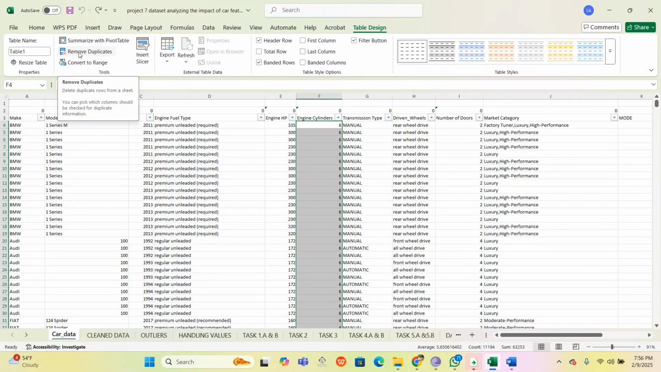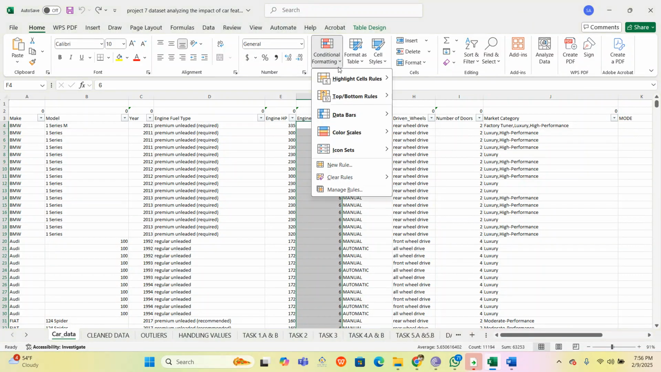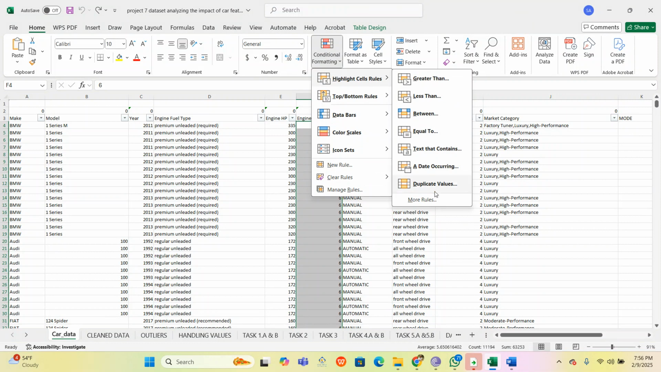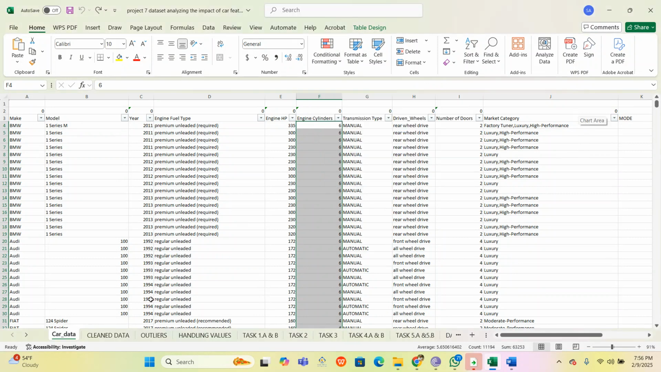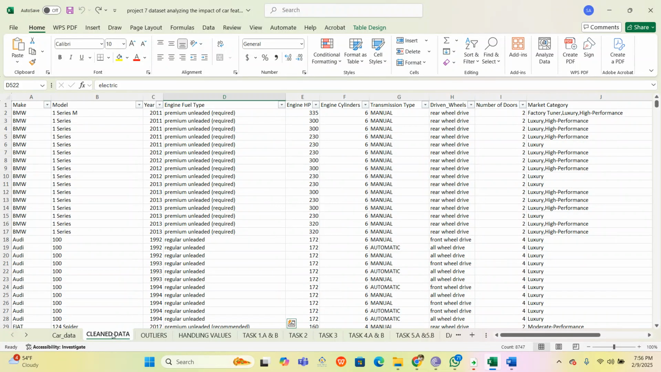This is the second way of removing duplicates, but here you don't get an opportunity to select which one is suitable. It directly removes the duplicate. The most appropriate form is to go through conditional formatting, highlight cell rules, and duplicate values. So here you can easily identify which one is the duplicate value, and you can take an appropriate decision.